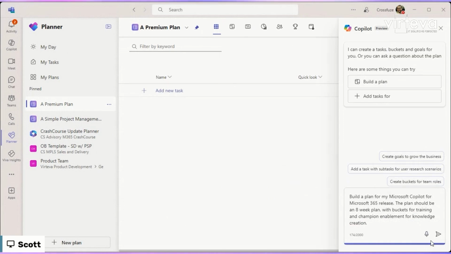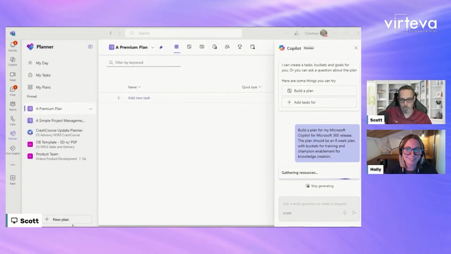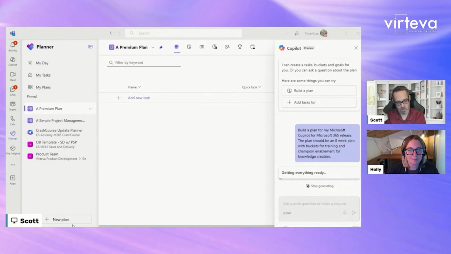No, let's see what we get. I think sometimes if you don't write the most perfect thing the first time, you see what it gets and then you can change the expectations. Yep. So it's working on the request right now. It looks like it's actually going to come through and build me a plan. It's gathering resources. The hamsters are spinning the wheel.